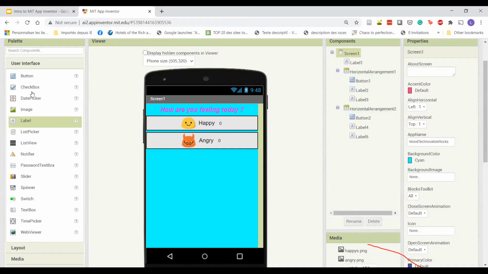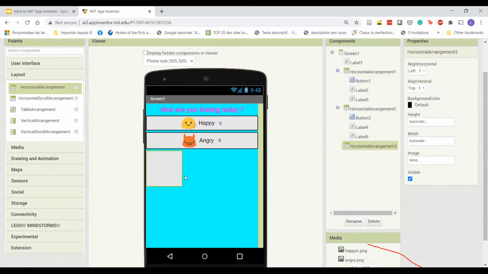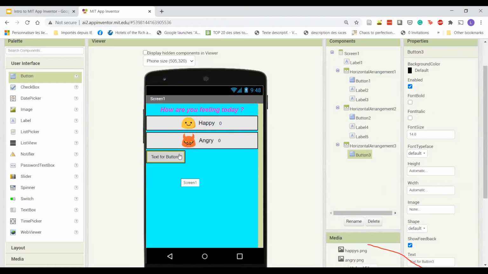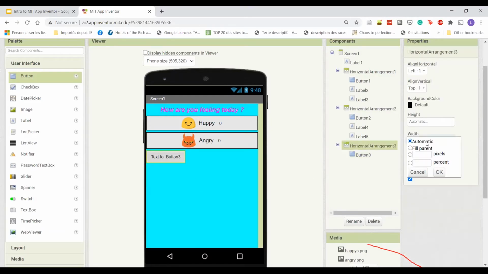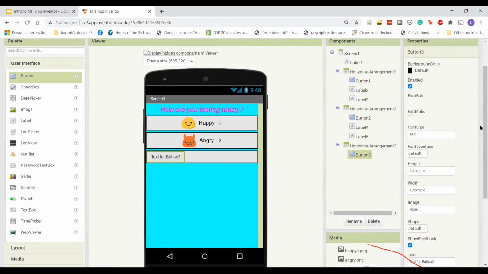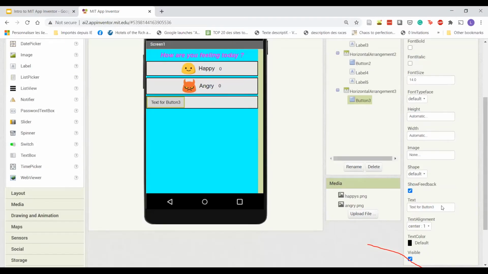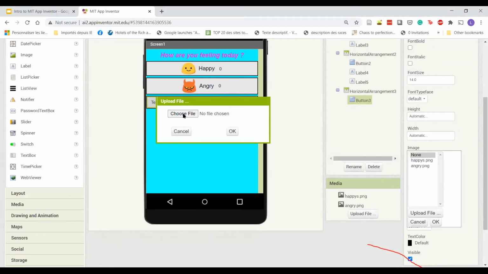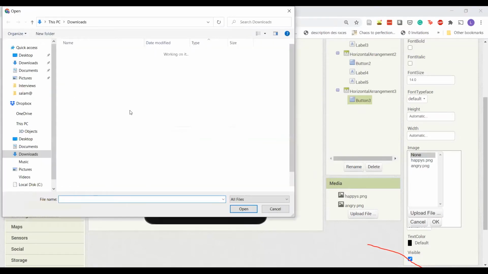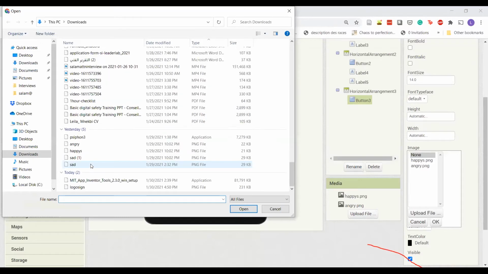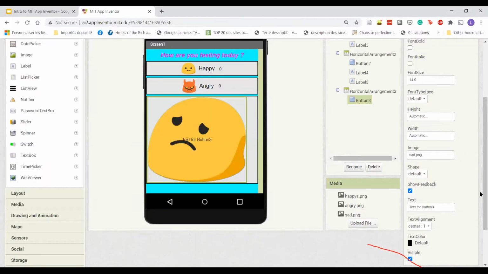I'm going to repeat it one last time for our last mood. Add a button. Which step did I miss? Fill parent. I need to make the width fill parent. Okay. Text for button. Image. I'm going to upload file. Choose file. Then I'm going to select the sad image file. And it's a sad face.